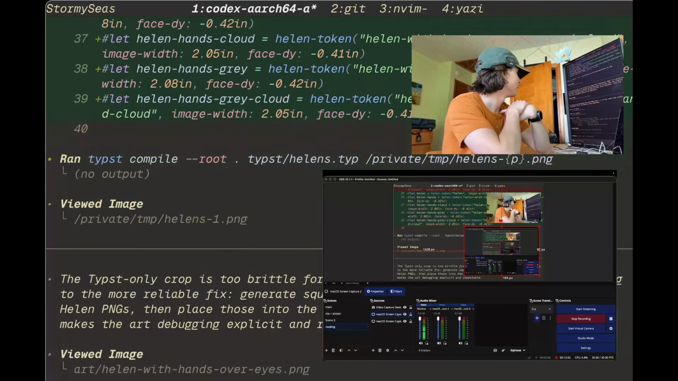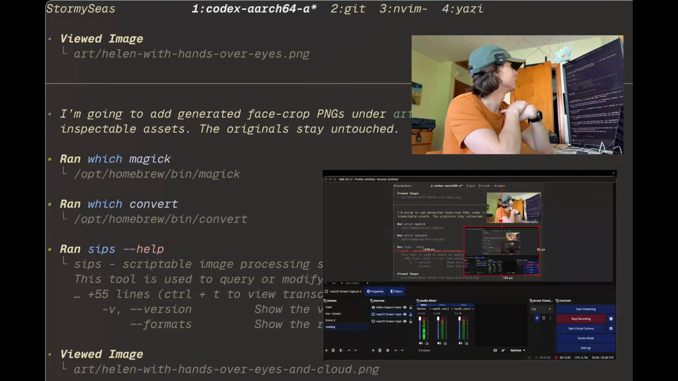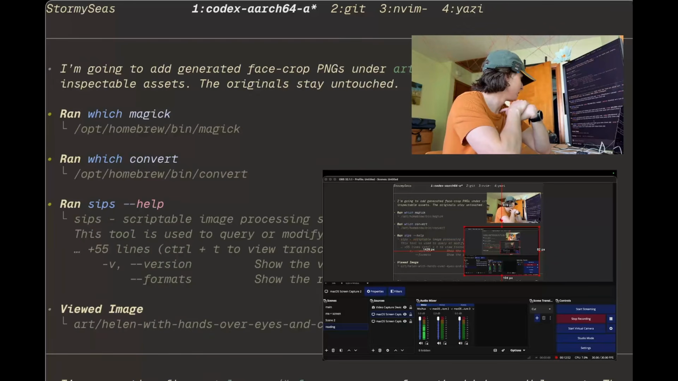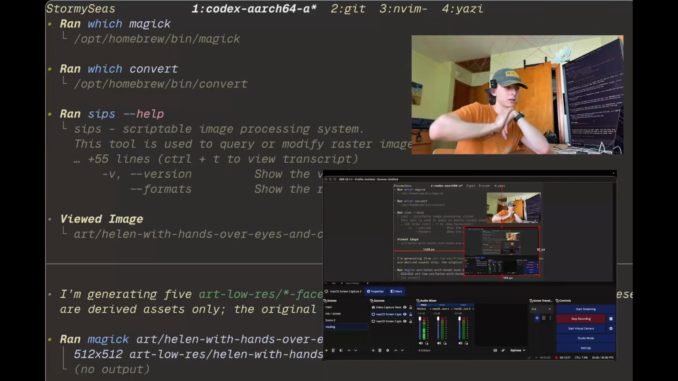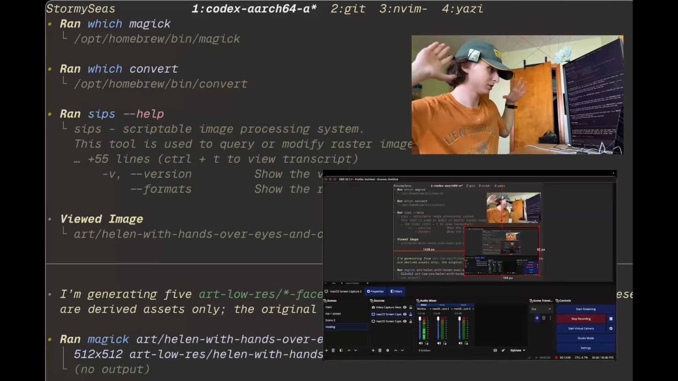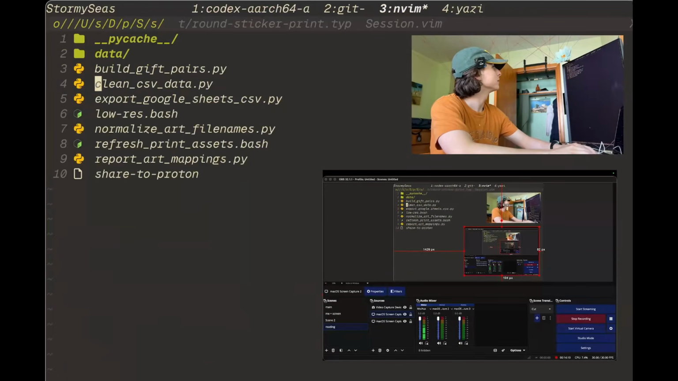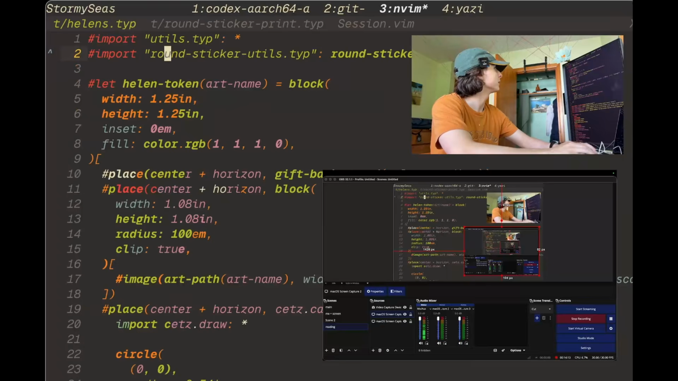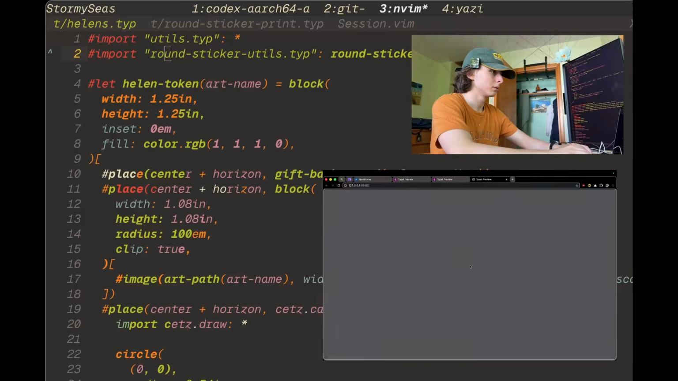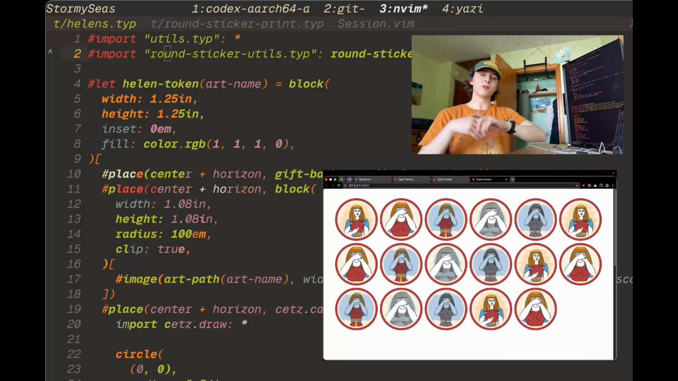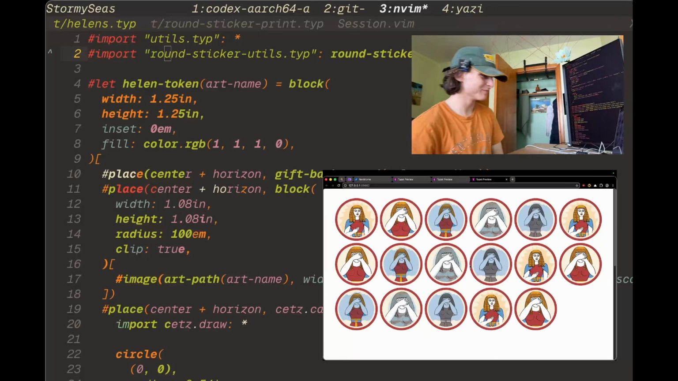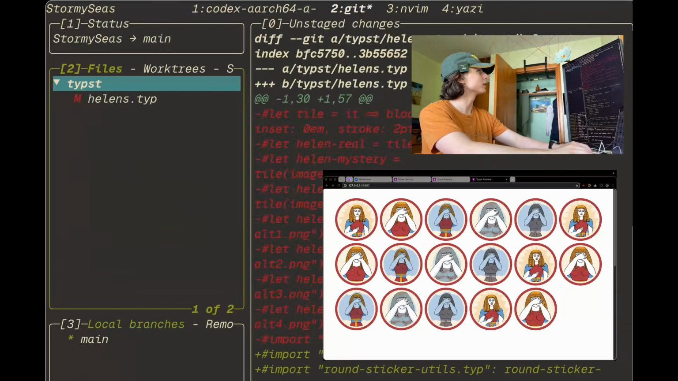I'm going to add generated face crop URLs or PNGs under art, so the sheet uses stable inspectable assets. Seems reasonable to me. And then it's using ImageMagick to do the crops. It's so cool how the LLMs can turn these things into harnesses. Okay, that looks solid. Let's open up the Vim config and check this out. So Helen.typ. Hit a preview. Dude, fuck yeah. All right. We are in business. There are a couple tweaks, but I like to commit.